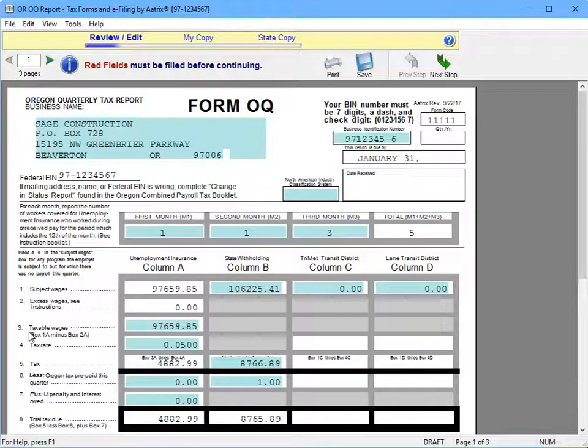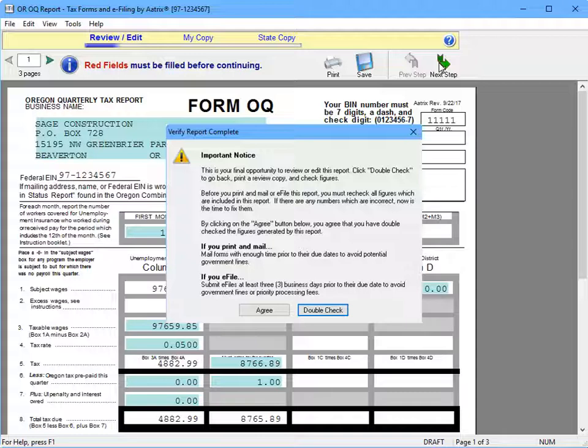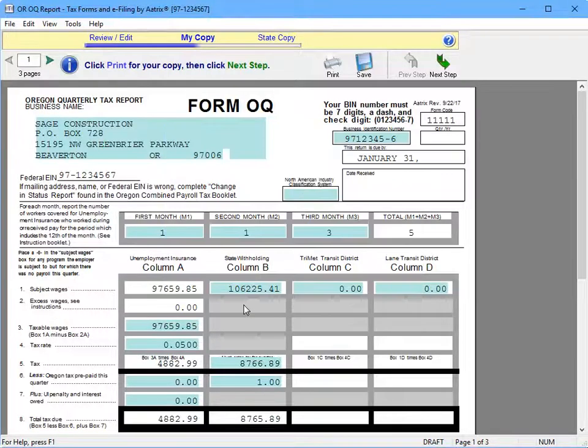And once all the required fields have been addressed, click the Next Step button in the top right corner of the window. A notice will open giving you an opportunity to review or edit your report. Click the double check button to go back if you would like to take another look or make changes. Otherwise, click Agree to continue.